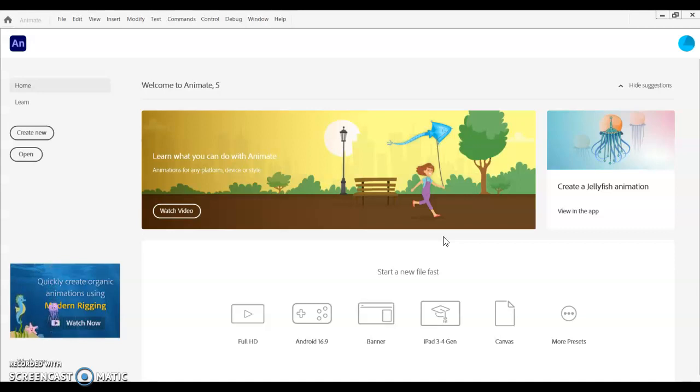So once you're past that screen, your screen might have a horse, you might have a girl with a kite, you might have sea creatures, and you're going to have a couple different options. We can create a new document, we can open files up, we can learn. But we're going to go ahead and choose Create New.